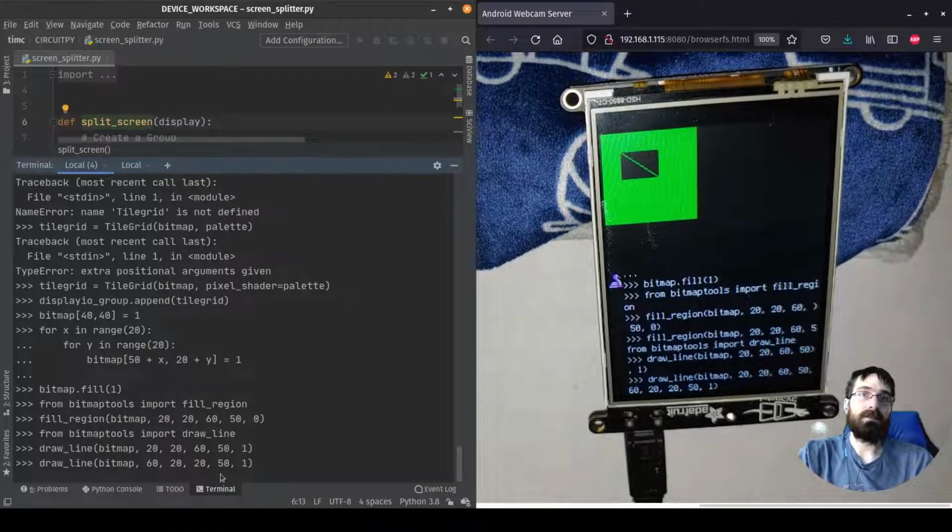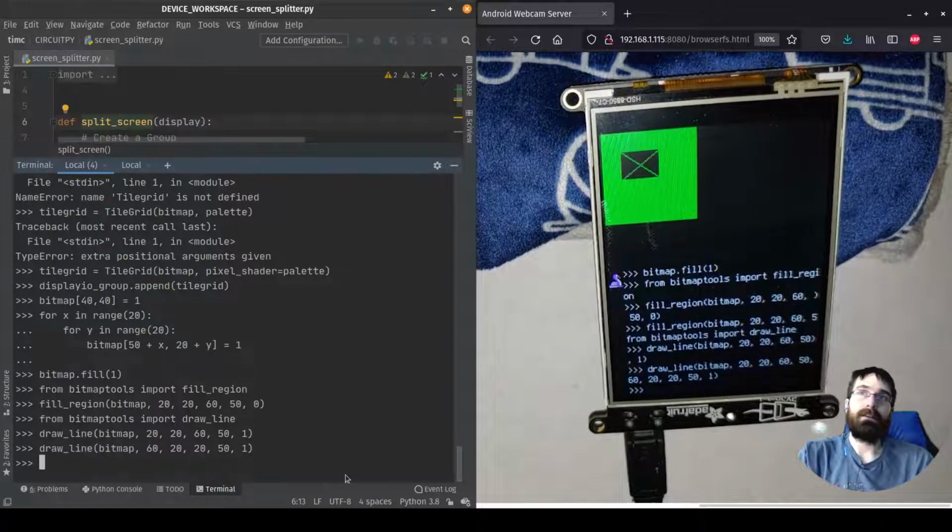$2050? Yeah, I guess so. 2050. Okay. So now we have an X in the box that we cut out previously.